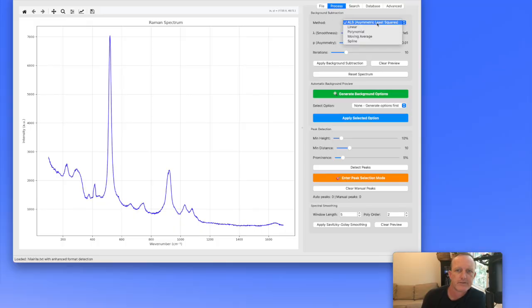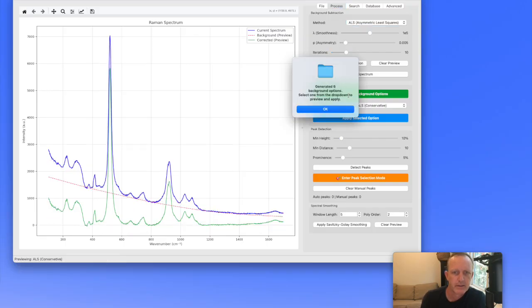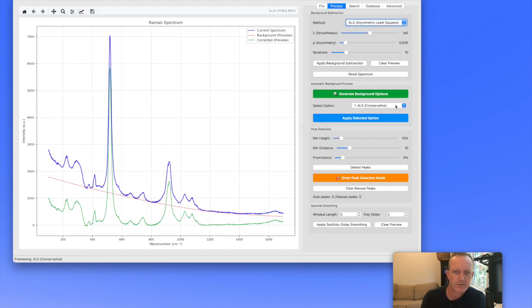Here we can select different types of background subtraction. My favorite is the asymmetric least squares. And you can play around with this and it'll update the screen with a live update to show you the different background parameters. It also has a generate background options. If you click on that, it'll tell you that there's 6 background options, and you can select from this select option dropdown.